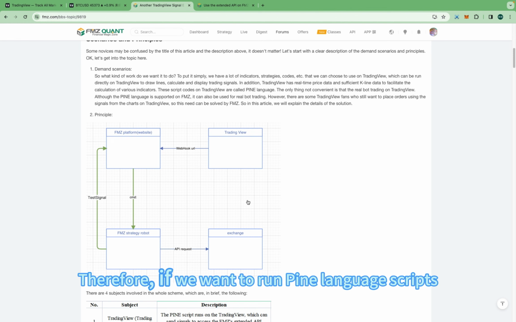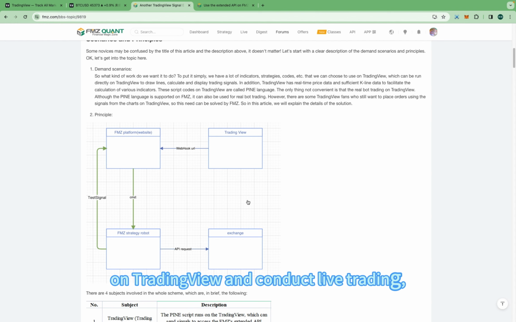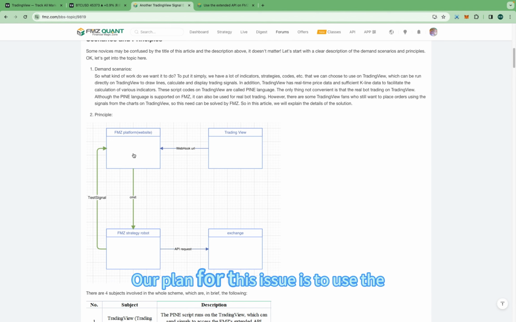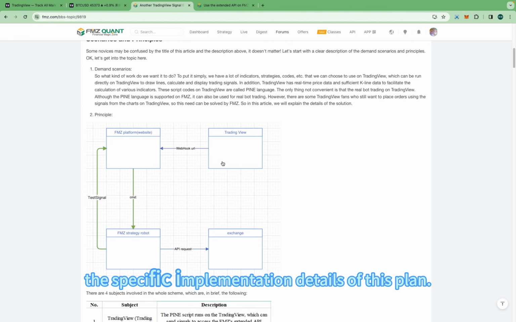Therefore, if we want to run Pine language scripts on TradingView and conduct live trading, we can only rely on other platforms. The FMZ platform can provide a better choice. Our plan for this issue is to use the FMZ Quant trading platform to conduct a live trading plan. Next, let's talk about the specific implementation details of this plan.